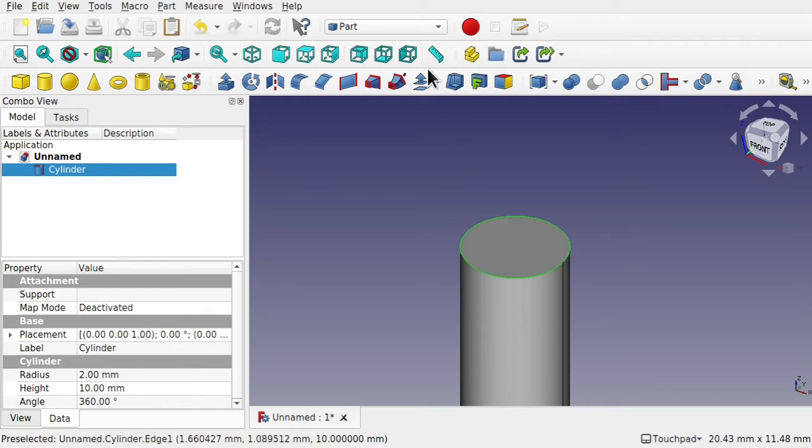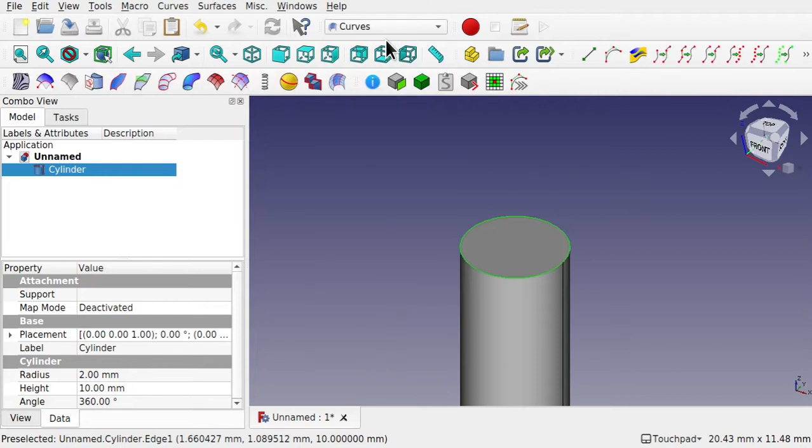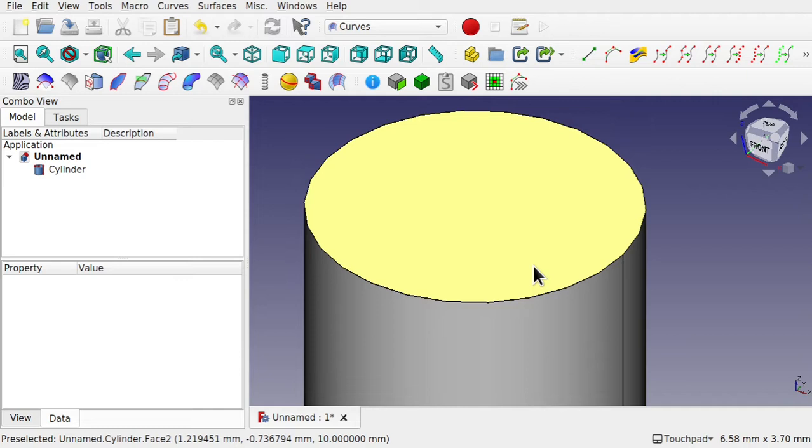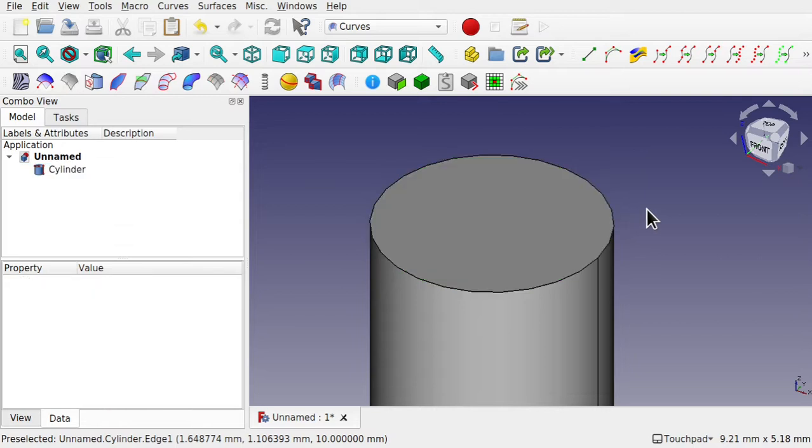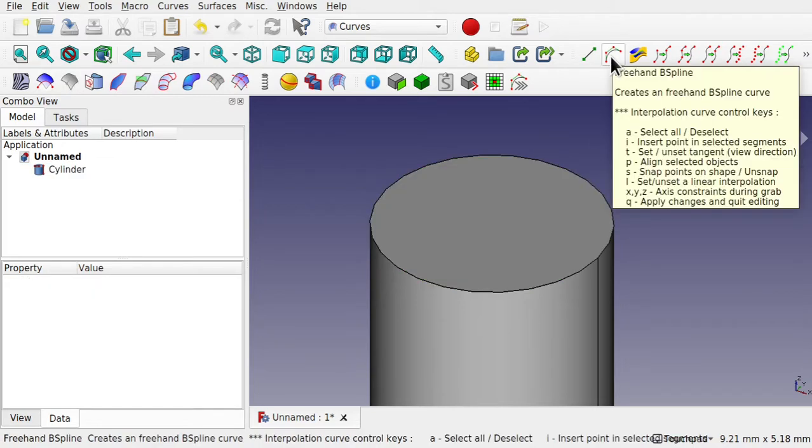Now we can do this quite easily in the Curves Workbench and using the pipe shell. And what we need to do is come in and we need to create a curve on this edge here. Now you can do that in many ways, but I'm going to use the freehand B-spline there. I won't get into too much with this tool in this episode because I'll be going through it in another episode later, but we're just going to be doing something very simple with that.